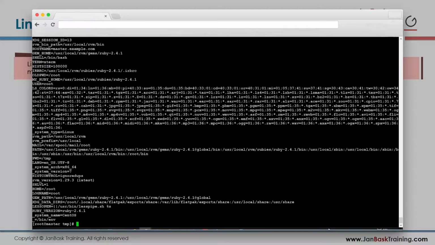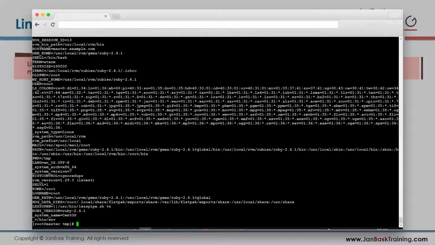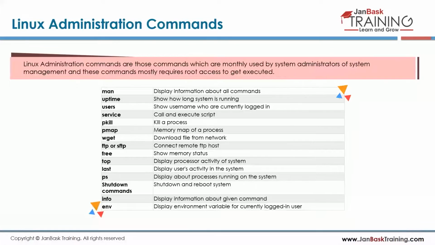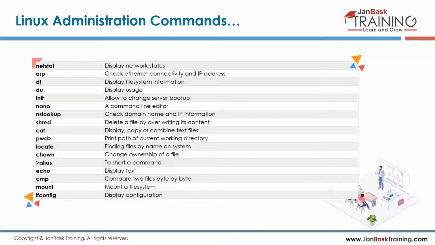Env gives me the details of all the variables which are defined in my system. It can be HOME, it can be LOGNAME, but the variables will be defined only in three types: system defined variables, user defined variables, and special variables. That's it. Okay, fine. So let's move on to our next slide and next set of commands.